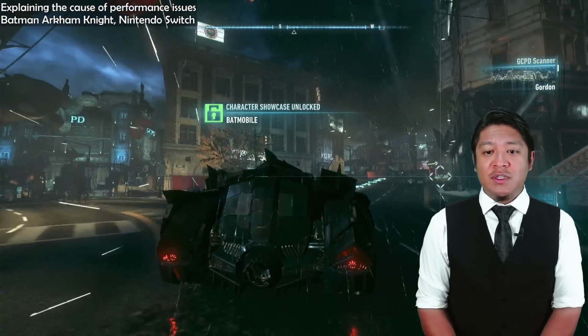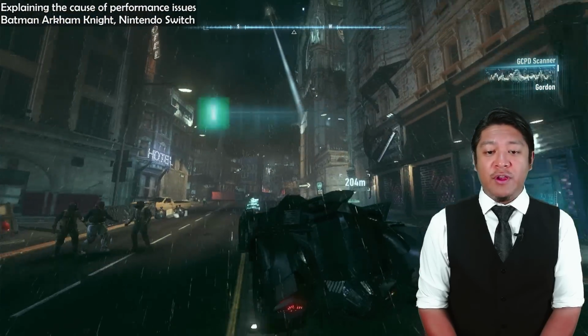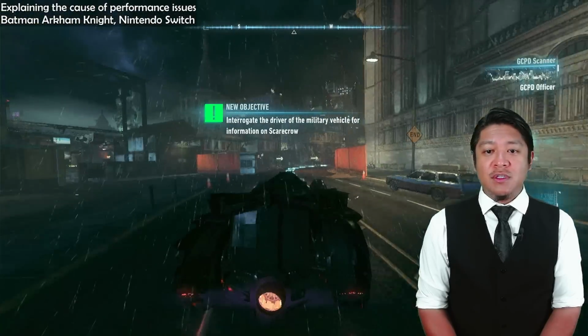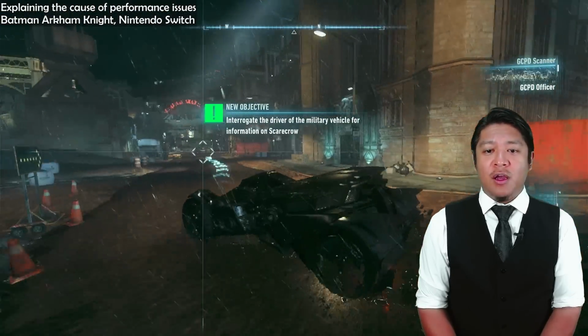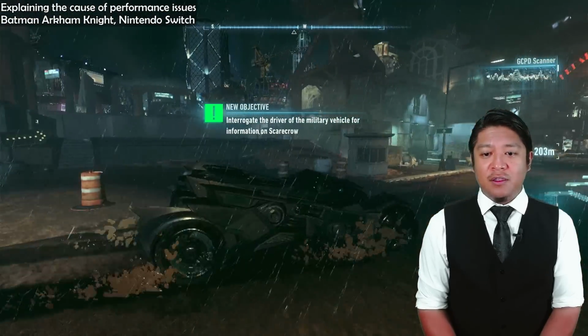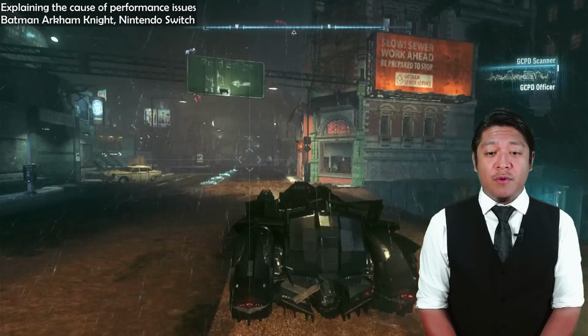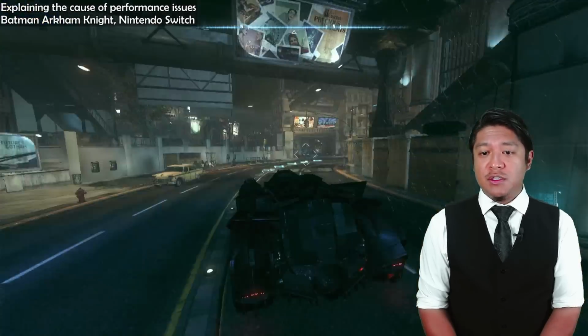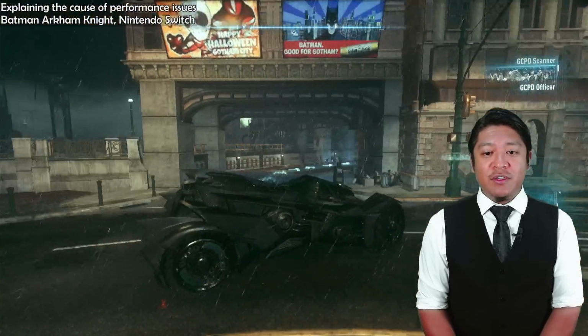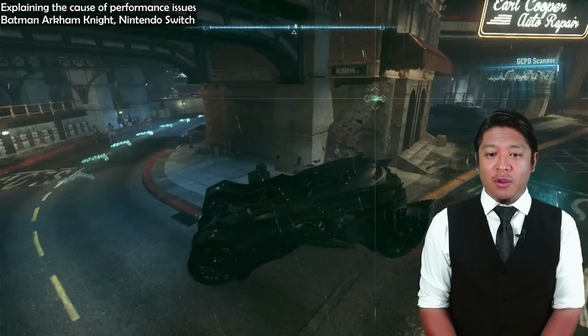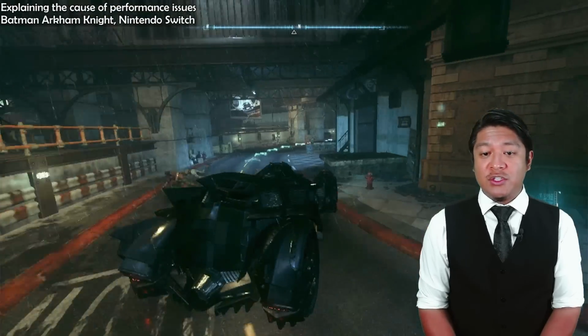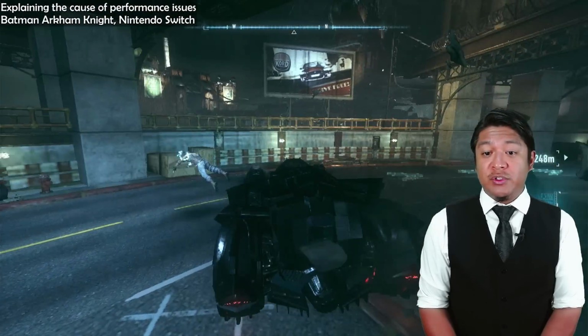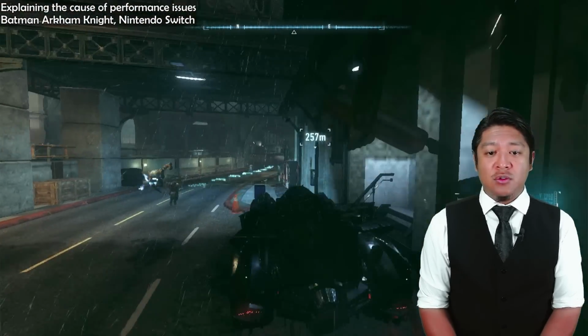So here we're going to see the worst offender in terms of performance. This is what I think people think of when they think of Batman Arkham Knight on the Switch, is this sort of performance. And it makes it very difficult to control where you're going because you just don't have enough time to perceive your environments and then to react to what is going on.